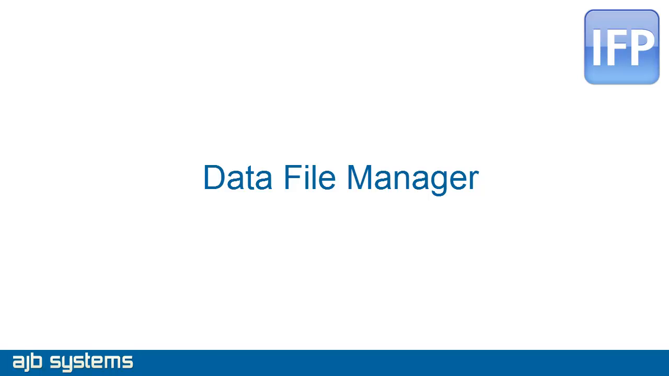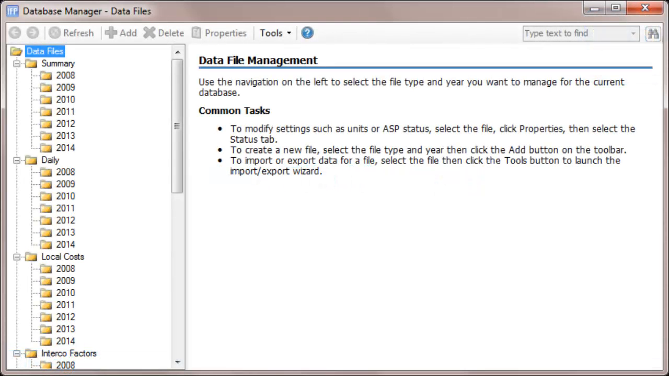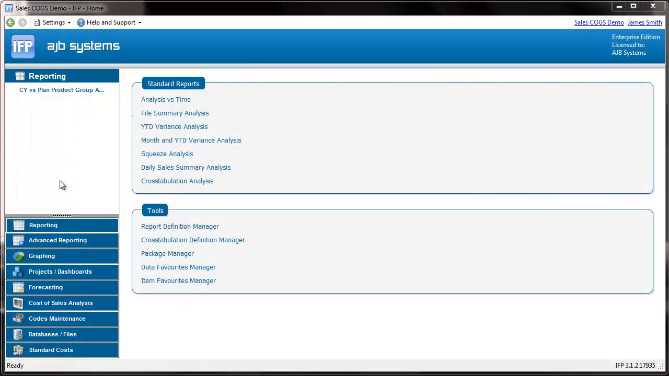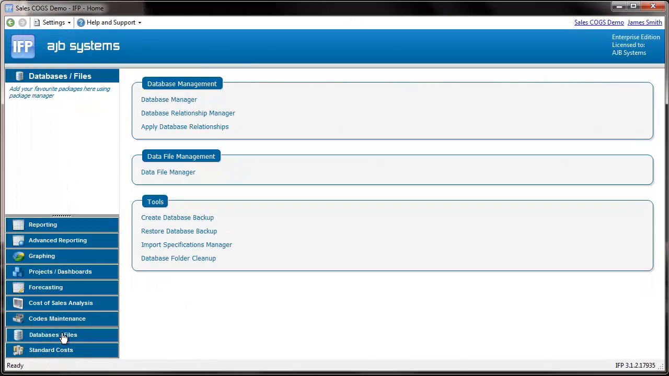The Data File Manager tool is an important part of IFP and manages the files that we have available when creating reports and graphs for each database. This video tutorial takes us through the Data File Manager and includes how we can create, edit and delete data files. From IFP Home, select Databases and Files menu, Data File Management, Data File Manager.